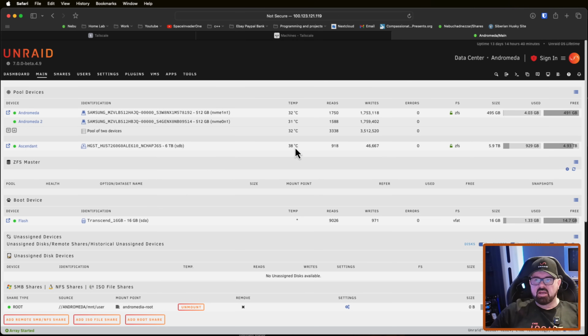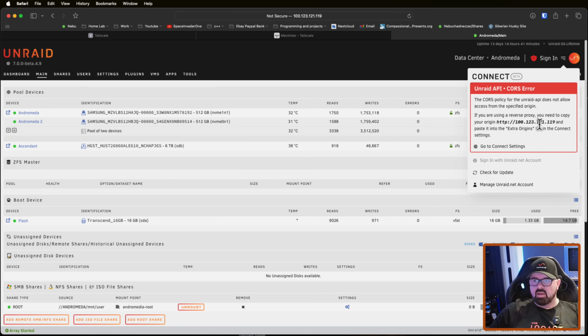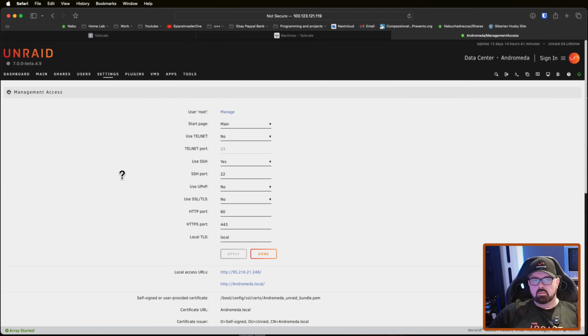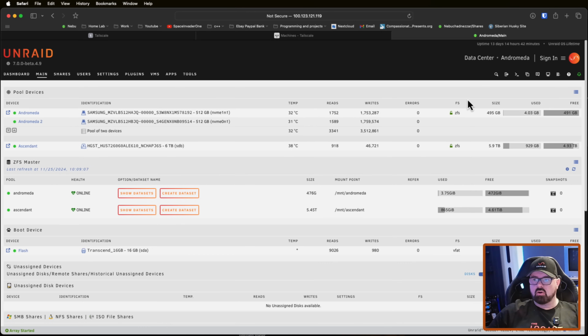and just log in. Now, the first thing I'm going to look at is I'm using Unraid Connect on this server here, and I've got a little error message. So here we've got what's called a CORS error, and what I need to do is add the Tailscale IP here. So let's copy that onto the clipboard and click here to go to Connect Settings. And here we've got Unraid API Extra Origins. So I'm going to paste in the Tailscale IP address here and click Apply. And now if we go back, we can see it's gone. So just a little thing, but yep, worth doing.